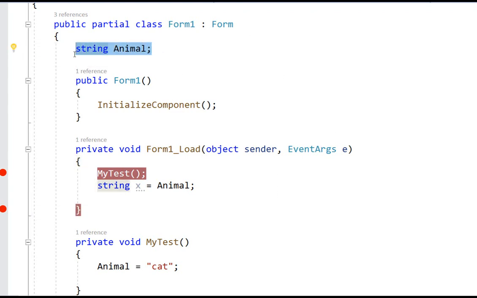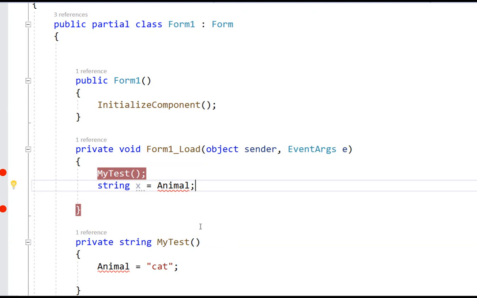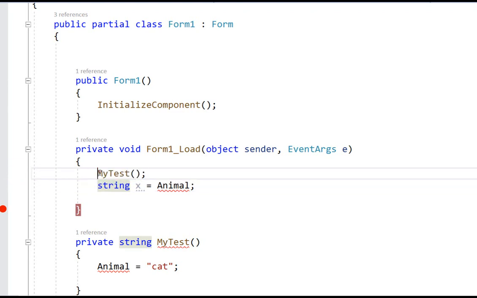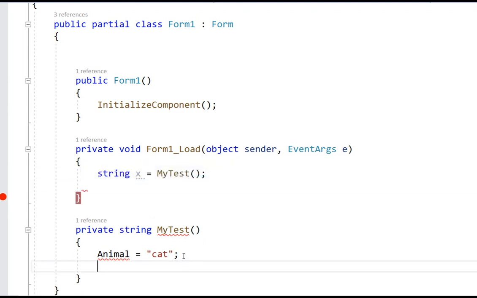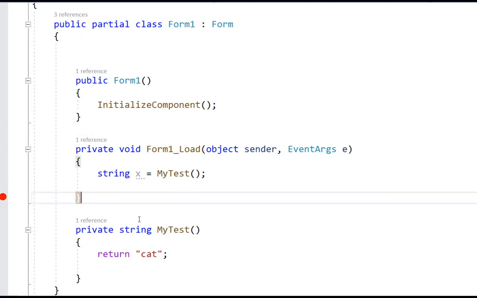So we get rid of this. We're going to get rid of the global variable, okay? And my test is going to become a string, which means it's going to become a function. So it was a method, now we're making it a function. This here will now point to that function. So let's do that, okay? And so we'll get rid of this, okay? And now we're going to say return cat. So we don't have the global variable anymore, and we're saying that we want to call my test, and my test is going to return a string, and here's the string we're going to return. So let's run that.